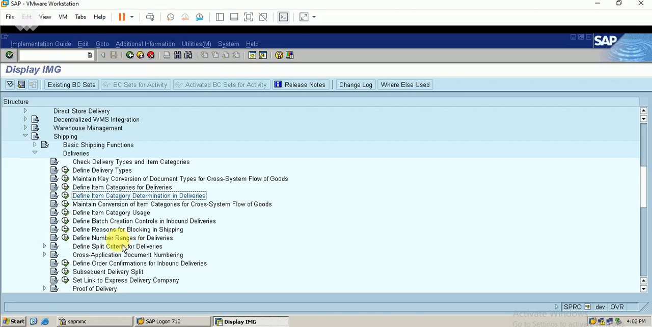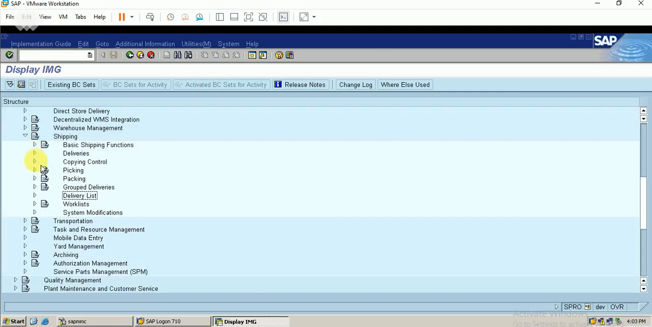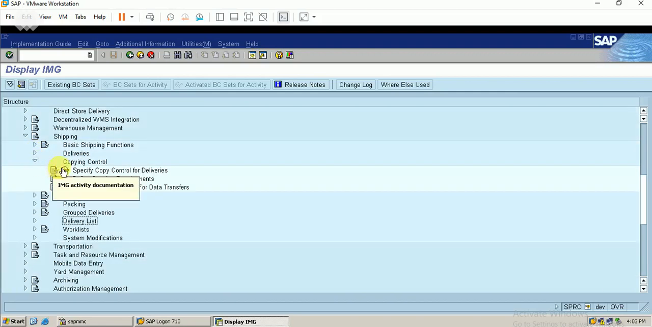We can also define a new number range, so I have gone with the same. This is also not much important. Then, okay, let me go on with the next. There is copying control. While we were creating the delivery document itself, we have made the accessibility for copying control.